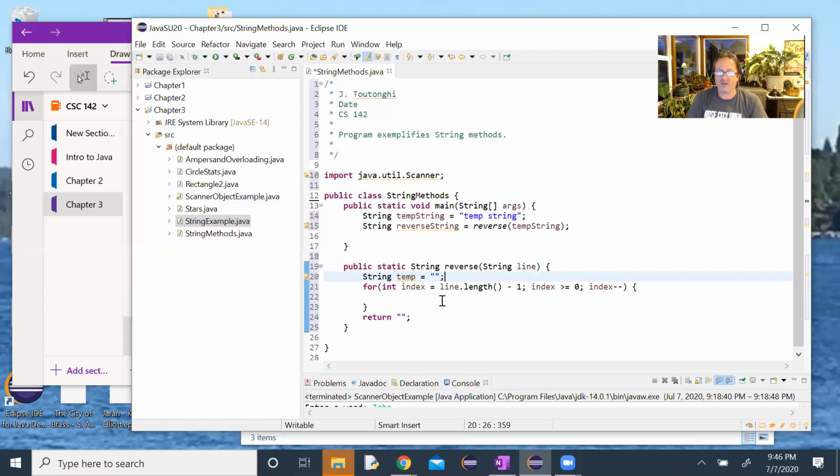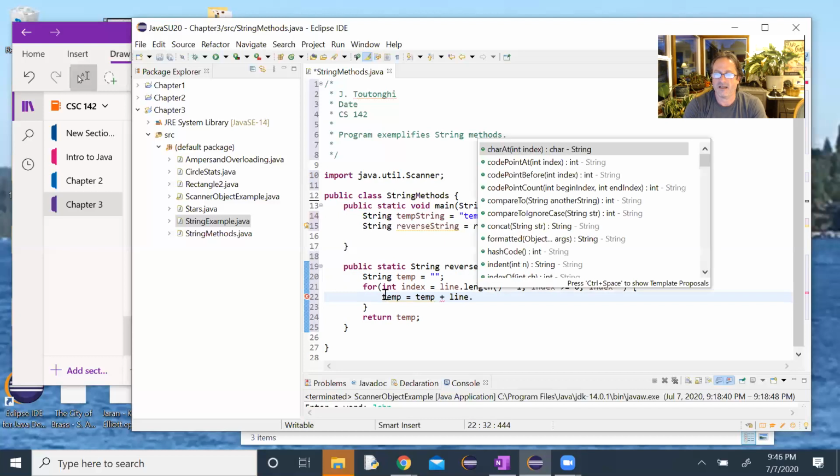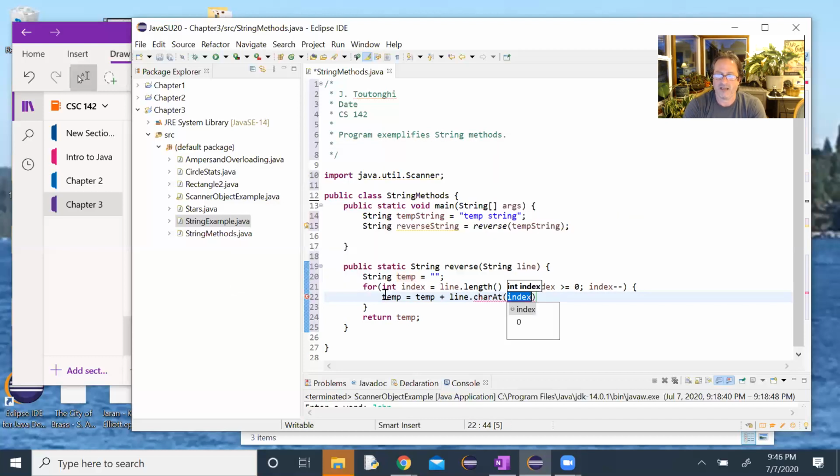Okay, so now I have to do that outside the loop because I want to return the temp. So this temp has to exist outside the loop. If we define it within the loop, we won't be able to use that string outside the loop. So within the loop, we want to make a new assignment for temp. We want temp to equal temp plus line dot charAt index, which is already filling this in for me. So we're going to have that index decrease, and each time we decrease it, we're going to add that character to temp. And then we're going to return temp.